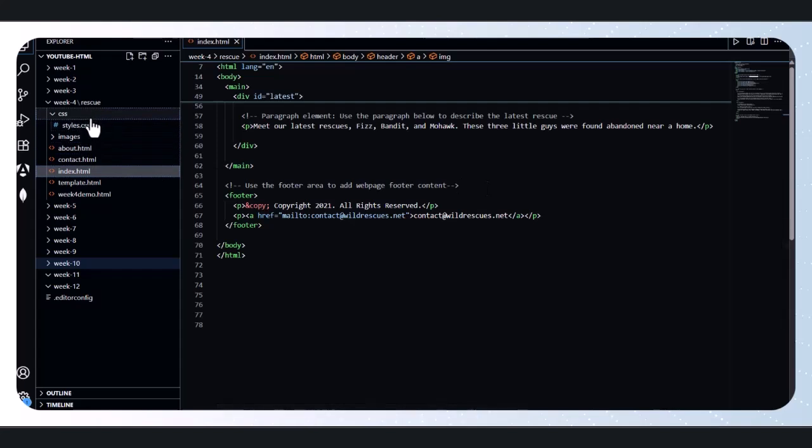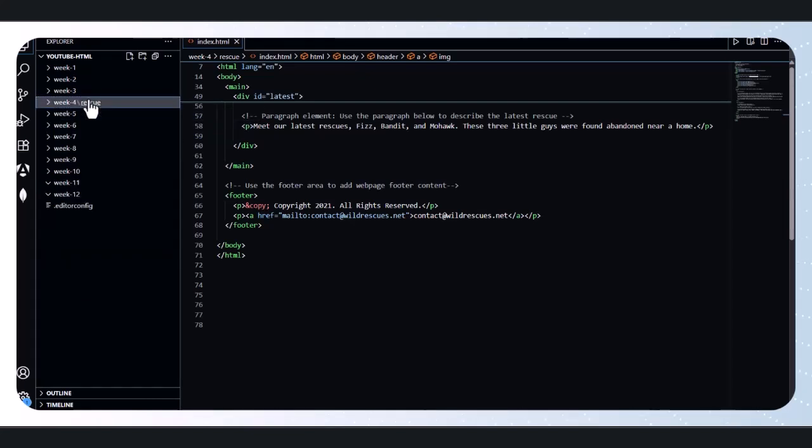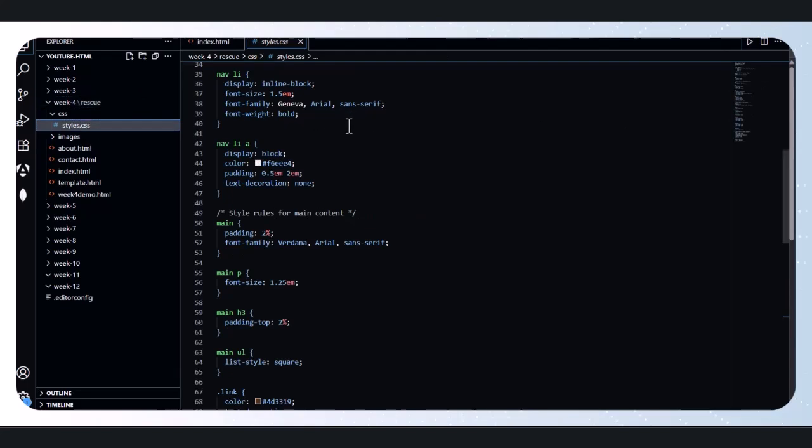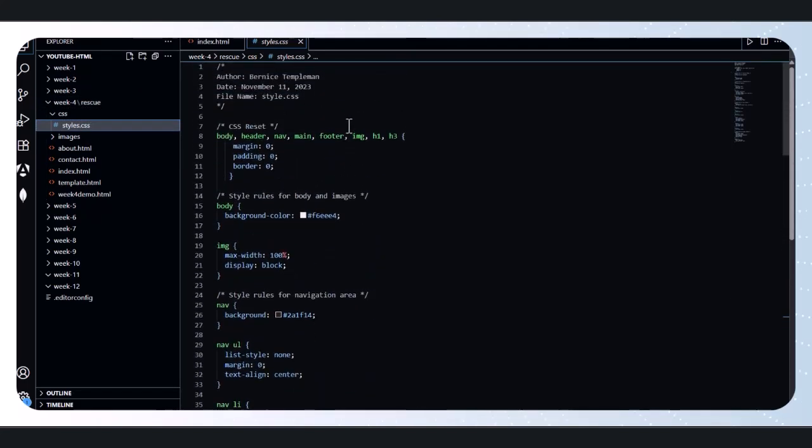So now the style.css, so it's in a folder. If you were in your, like, if say I went week before, I have a folder called rescue. If I wanted to make another folder, I could click here and make a CSS folder. I already have it. And then you could click here to make another file, the styles.css.